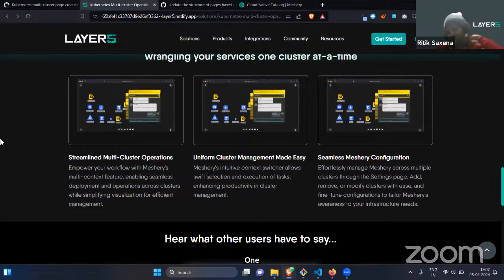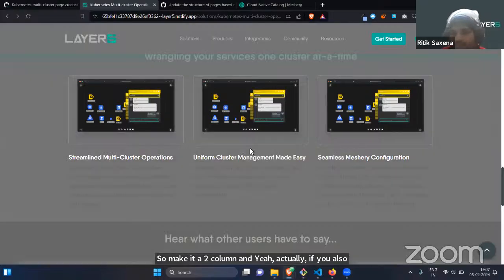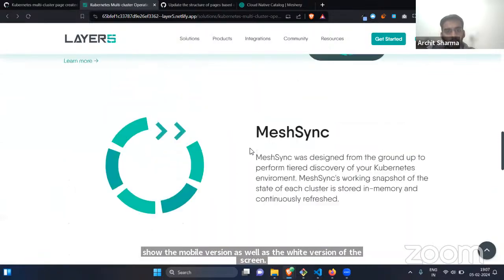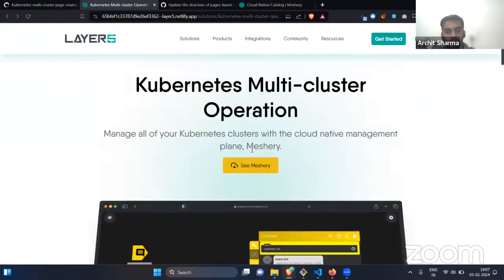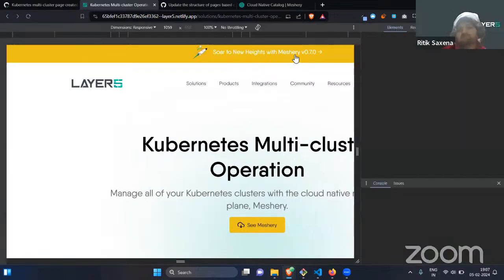Also, if you can increase the width of the cards, because right now these are very small and will not be clearly visible, so make it a 2 column. And if you could also show the mobile version as well as the white version of this page. Okay, so this is the white version.